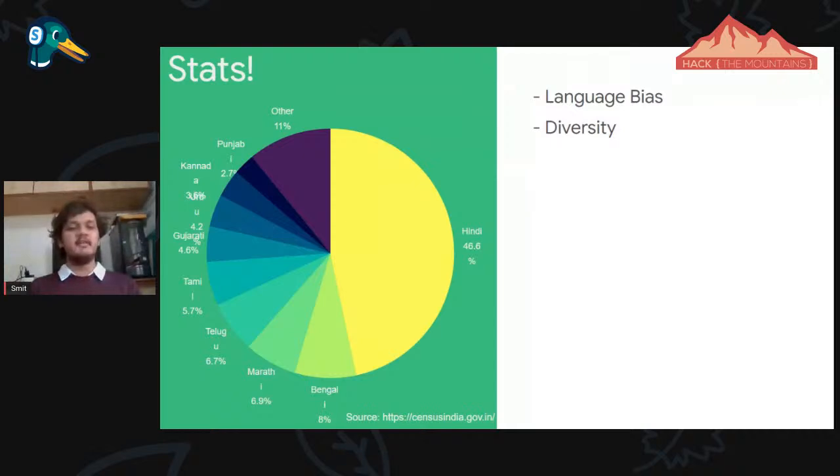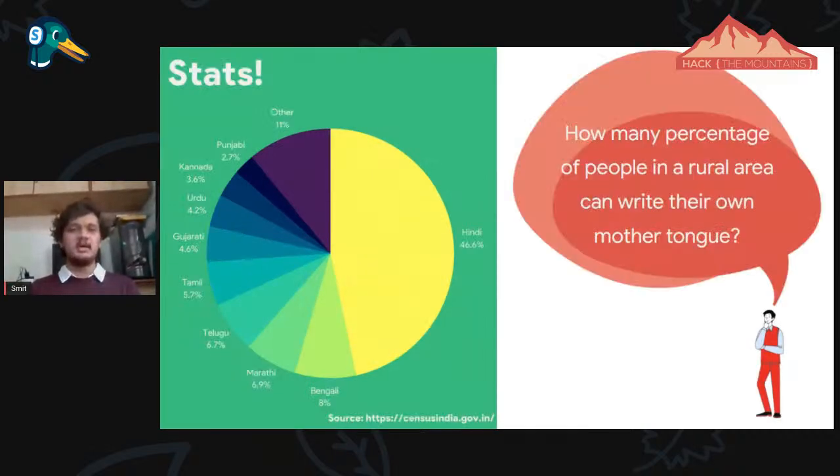In fact, if we compare the speakers of Tamil, they are more than the population of some European countries. But here the question raised is: what percentage of the people in rural areas can write their own mother tongue? We agree that in rural areas they can speak the language. Our grandparents can read and speak the language, but mostly they cannot write their mother tongue.